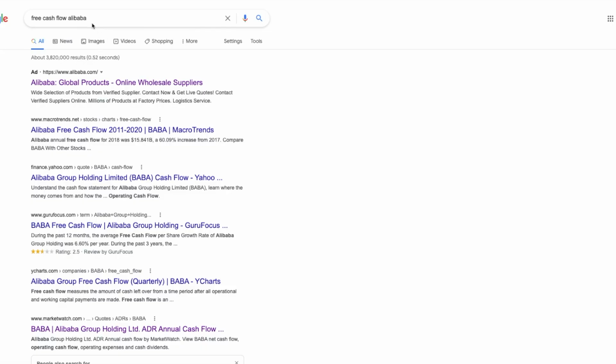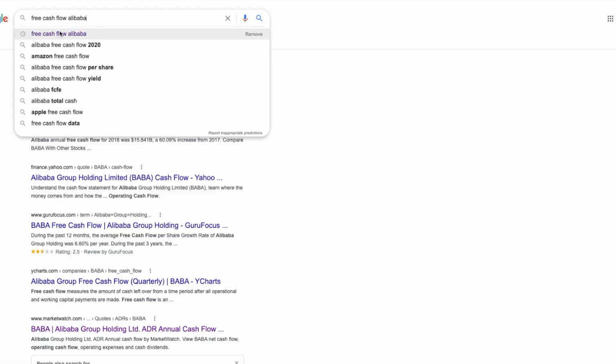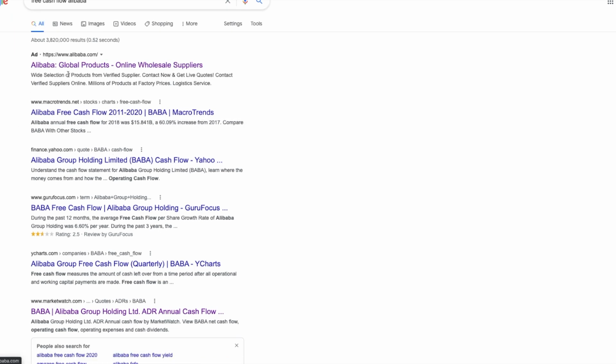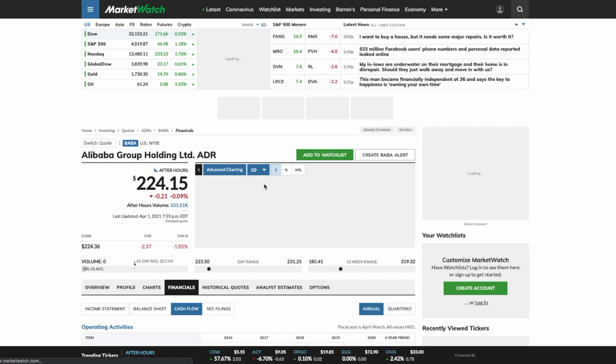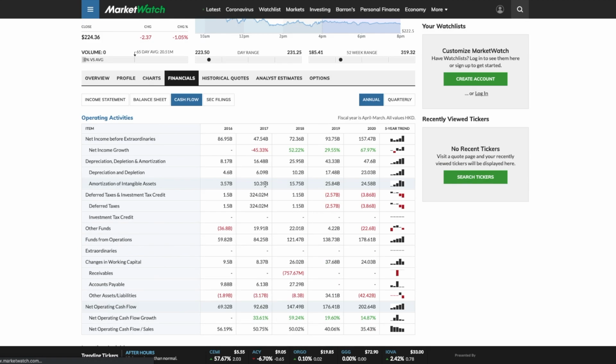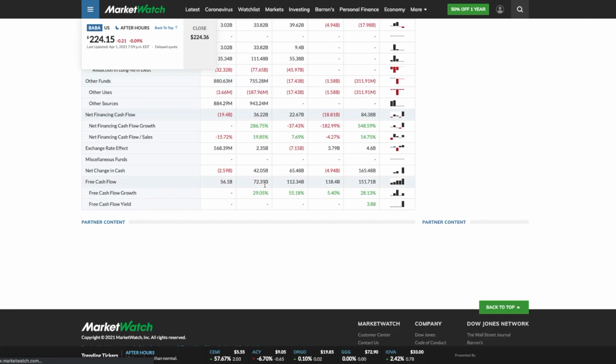So I want to show you guys how to find the free cash flow. So I look up free cash flow Alibaba just for an example. You can do any other company. But I scroll down and I find MarketWatch. I personally really enjoy MarketWatch, so I think they're very clear. So I click it, and yeah, here we go. And I scroll all the way down to the bottom, and then you can see that there is free cash flow. You can see Alibaba has $151.7 billion of free cash flow, which means that they're a very healthy company.